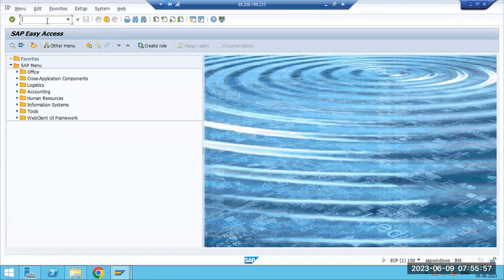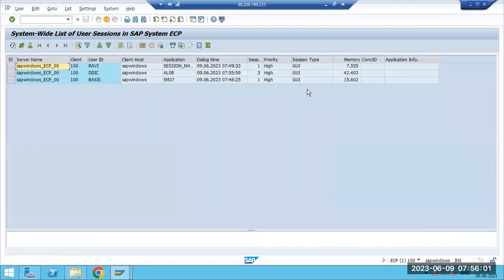Because you are creating your user and logging in with your own user, others won't disturb you. So that you can see here what Ravi user is doing, what DDIC user is doing, what basis user is doing, all the things we can monitor here, right?